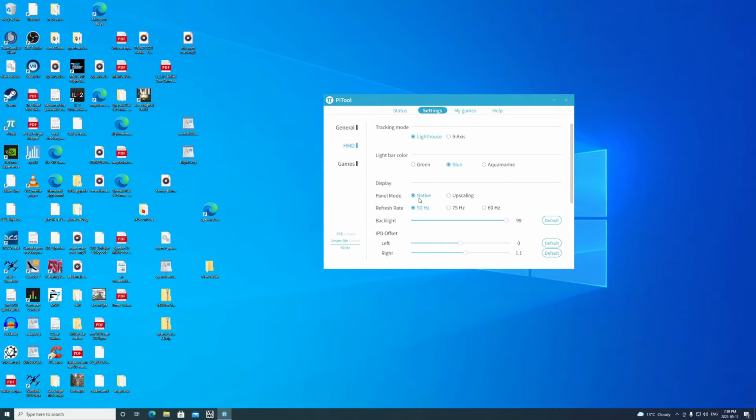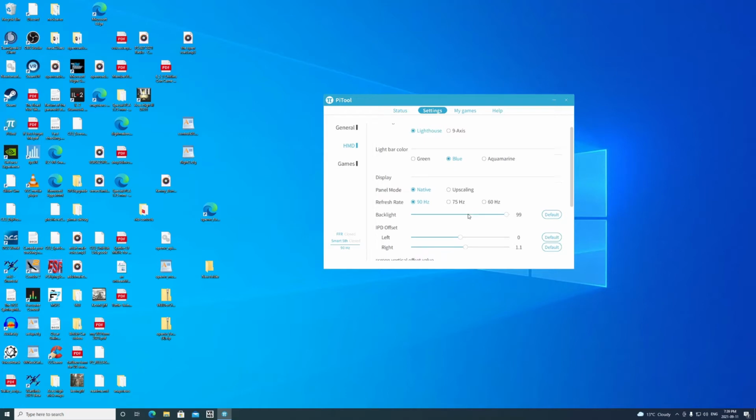Native mode isn't quite as fast, but it gives us full resolution, full access to the 4K capabilities of both of the lenses. If you use upscaling, I think you can get to 112 hertz, which is a little bit faster. But unless you have a computer that's really grinding to get to the performance level required by the headset, I wouldn't use upscale. You have several options. You can use 90 hertz, 75 hertz, or 60 hertz.